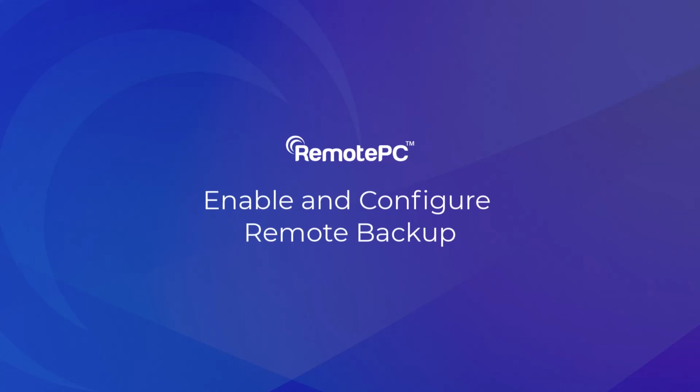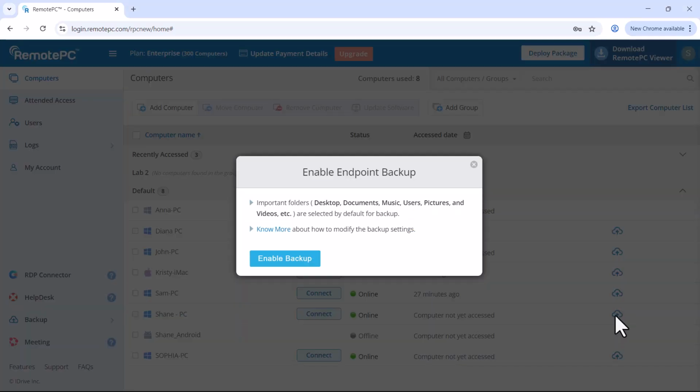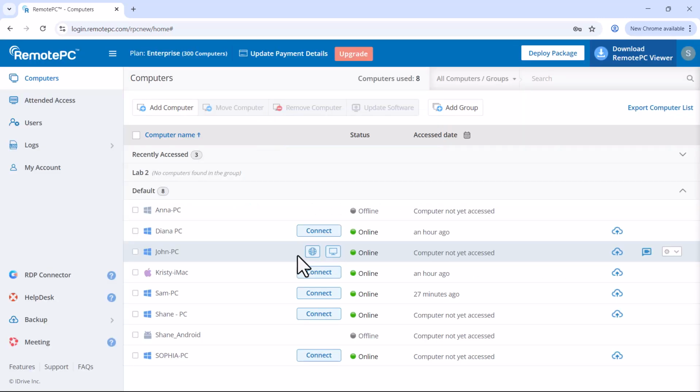Protect all computers in your organization by backing them up to the cloud from anywhere. Sign in to the web application and click the Enable Backup icon for the required computer. In the pop-up window, click Enable Backup to configure the computer.